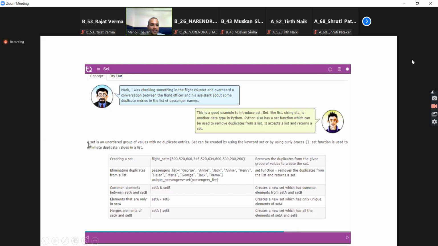Now, if you have a look at it, a set is an unordered, please note the word unordered, group of values with no duplicate entries. A set can be created by using the keyword set or by using curly braces. Important: lists are created using opening and closing square brackets. Tuples are created by using opening and closing round brackets. And sets are created by using opening and closing curly brackets. So even if you look at a bracket, you understand whether it is a list, a tuple, or a set.